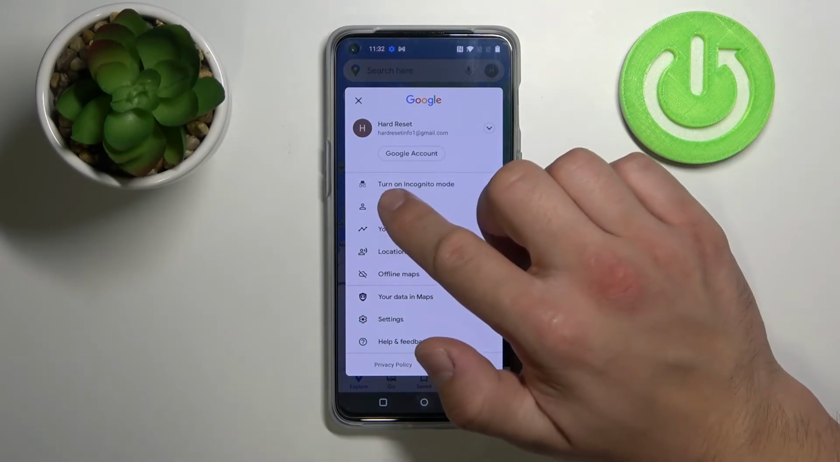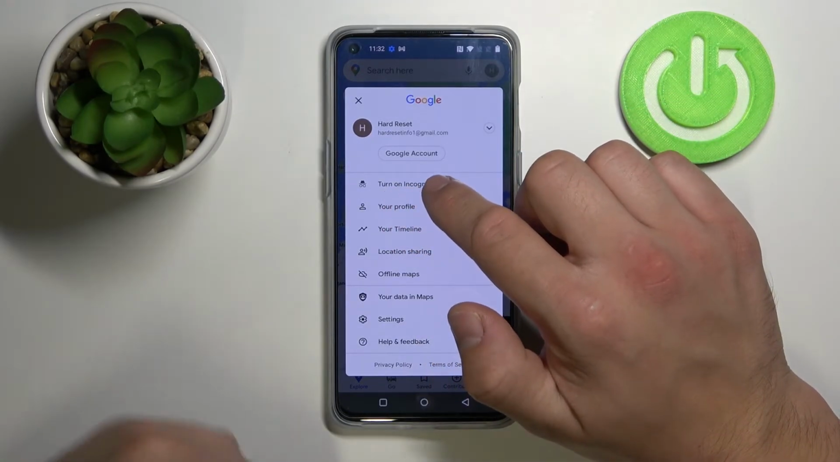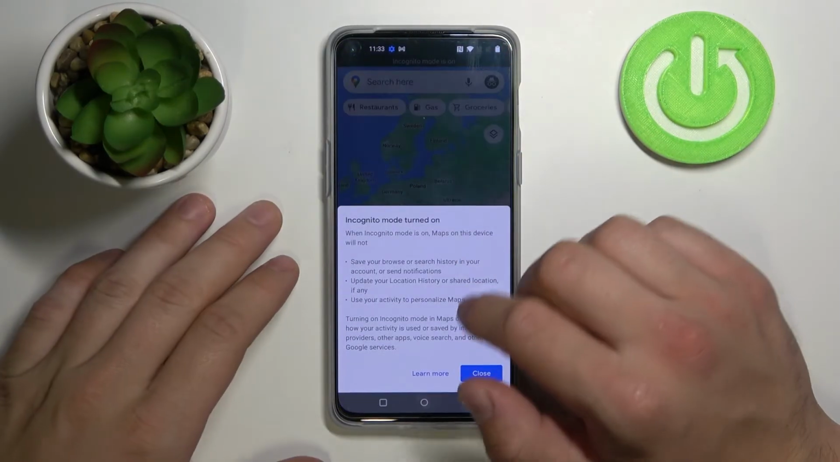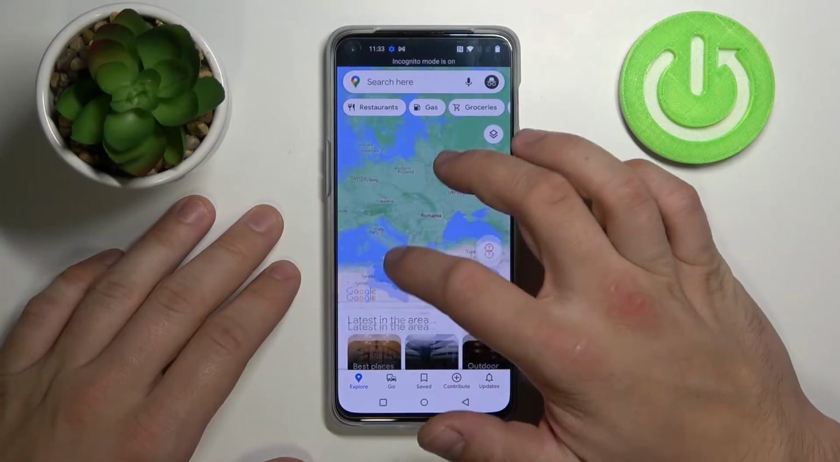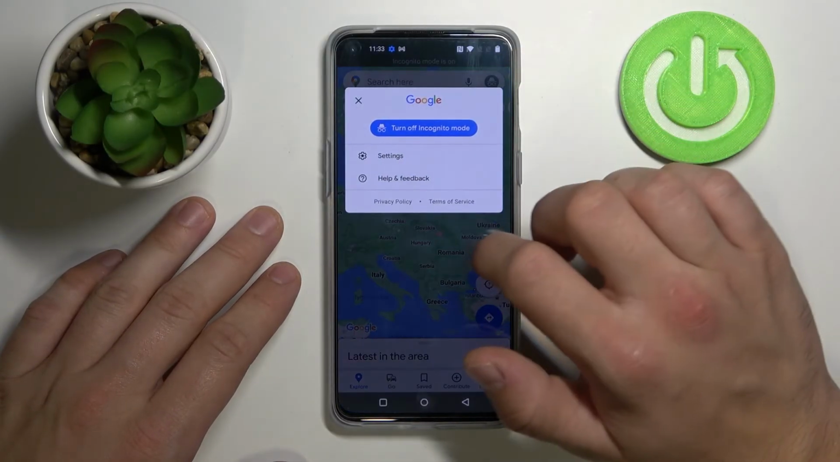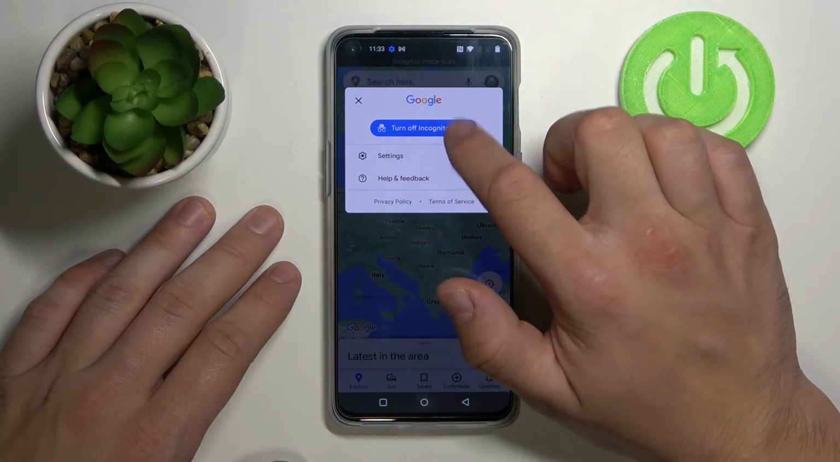As you can see, now we've got the turn on Incognito mode function in here. Tap on it and now you're incognito. To turn it off, again tap the button in the right corner and turn off Incognito mode.